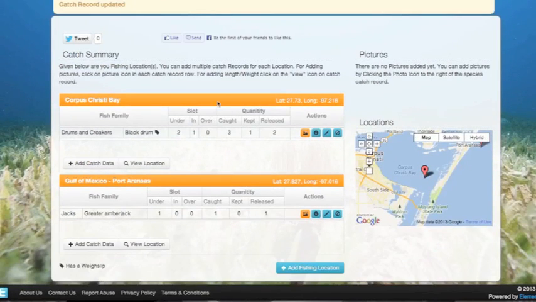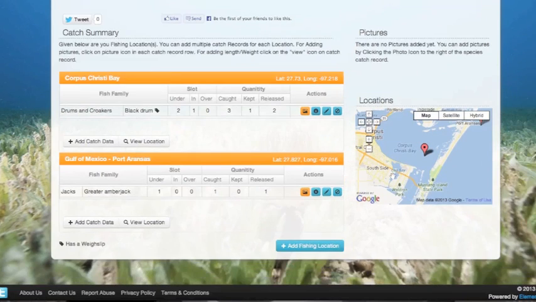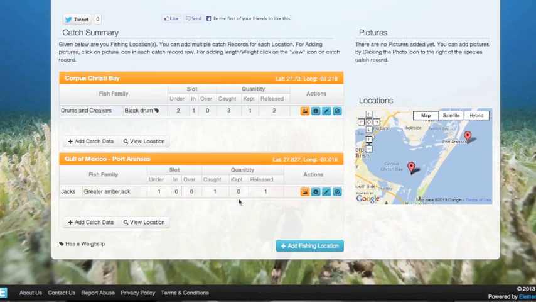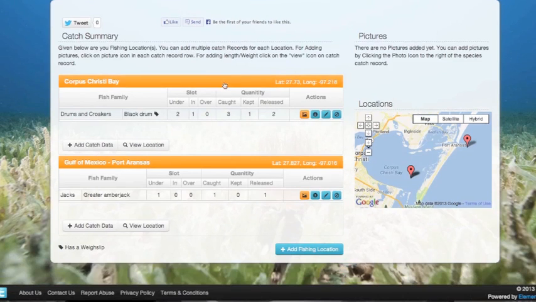For our trip, you can see we fished in these two locations, and I'm going to move that map just a little bit. But you can see our two points where we fished and what we caught at each of those locations. We've got the name of those spots and the latitude and longitude. We can also add any pictures that we want if we'd like, or add the location.